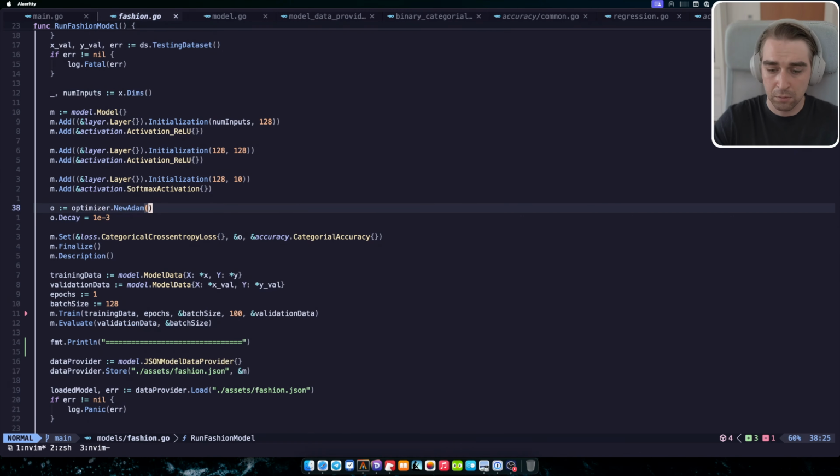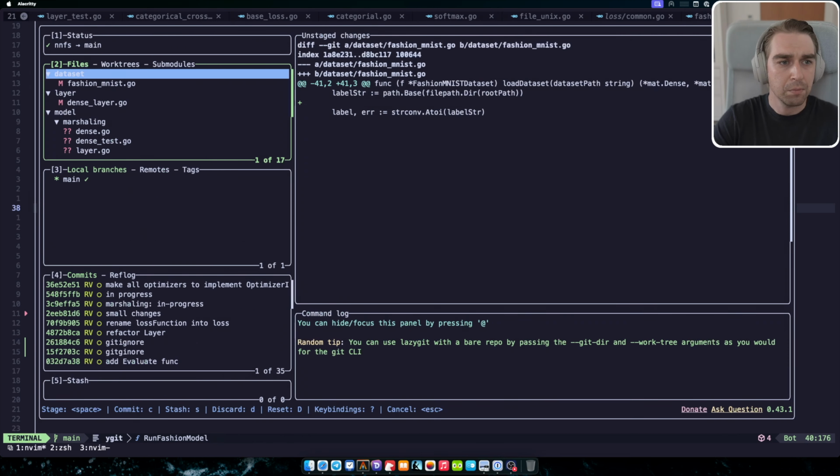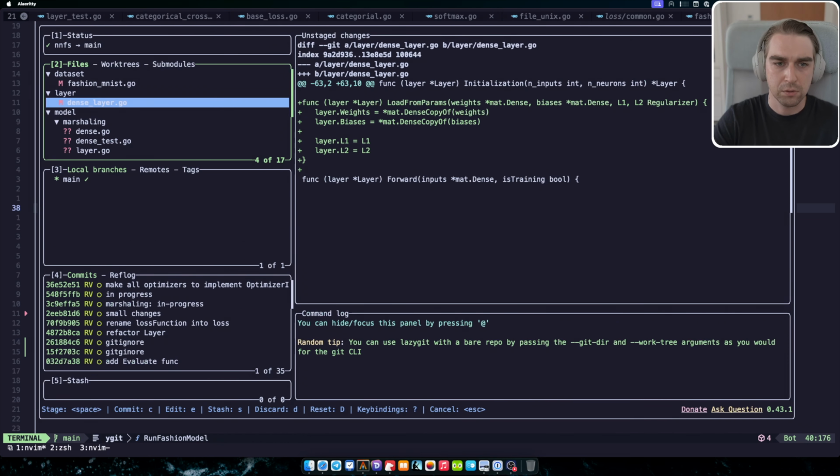And yeah, I actually need to commit all of the things so I can show, yeah, load from params. Actually, the dense layer could be loaded from specific params right now. I've done this for the unmarshalling purposes.